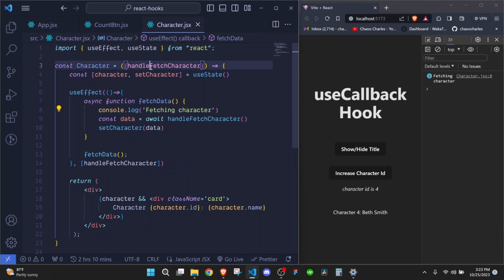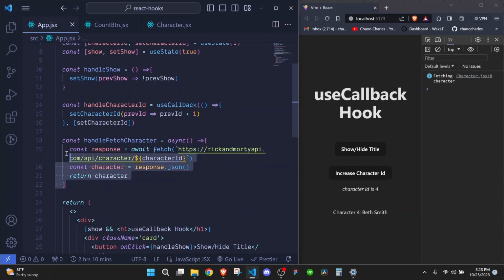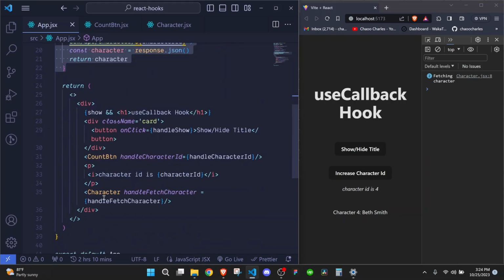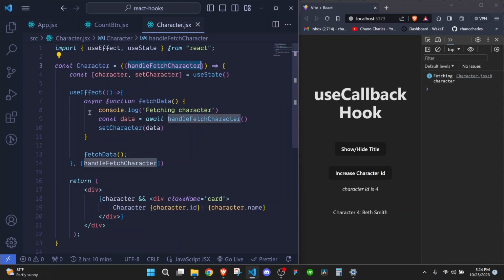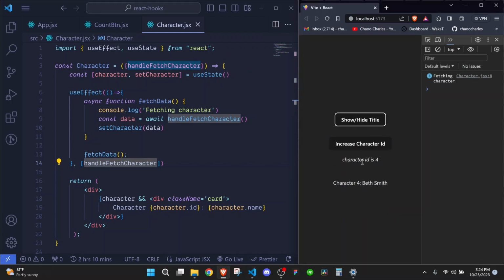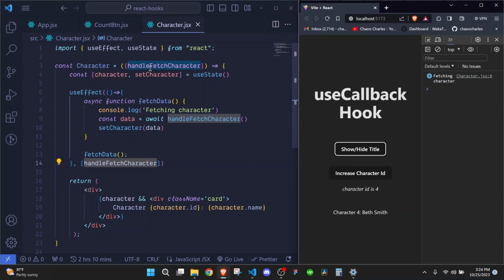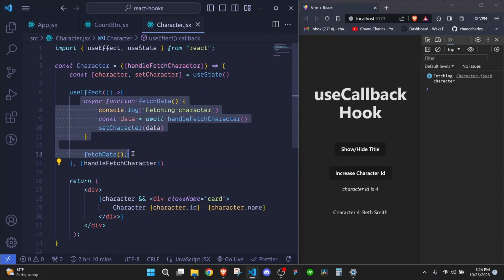That is because our handle fetch character function, which is available at our app, this function, when our component re-renders, it is created again each time. And if it is created again, we are passing it to our character component as handle fetch, we receive it, and useEffect detects a change in this particular function, and therefore it runs the code that is in here. Okay, so whenever we click, the app re-renders, useEffect detects a change in this particular function and it calls this particular code again. Therefore, it will log this to console and it will fetch the data again.